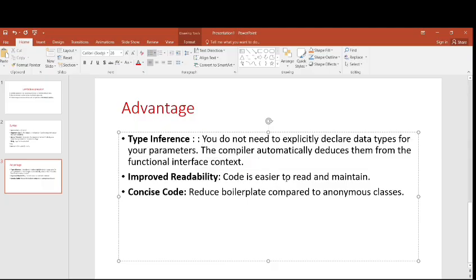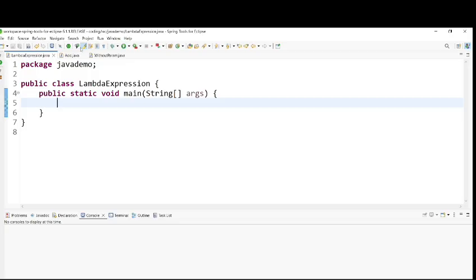The code is easier to read and maintain. And the third benefit is concise code, that it reduces the boilerplate code compared to anonymous class, that I will explain you in a few minutes. So let's jump to the practical part.